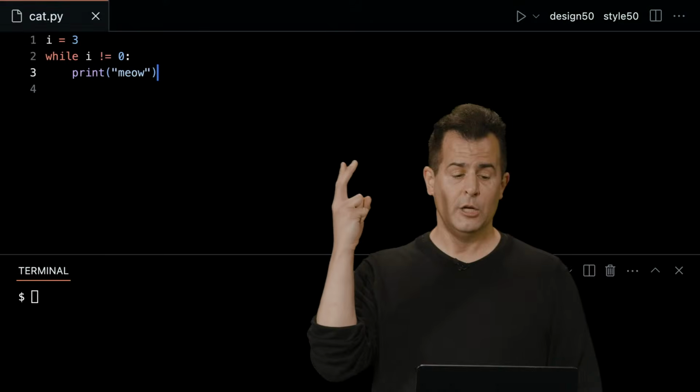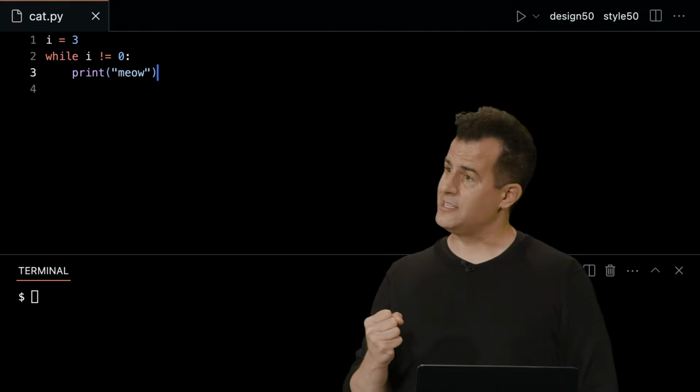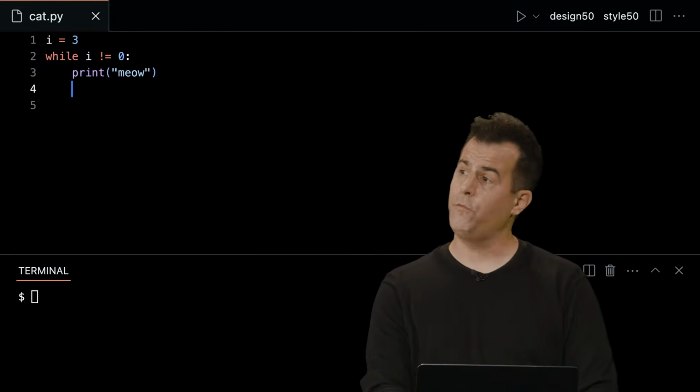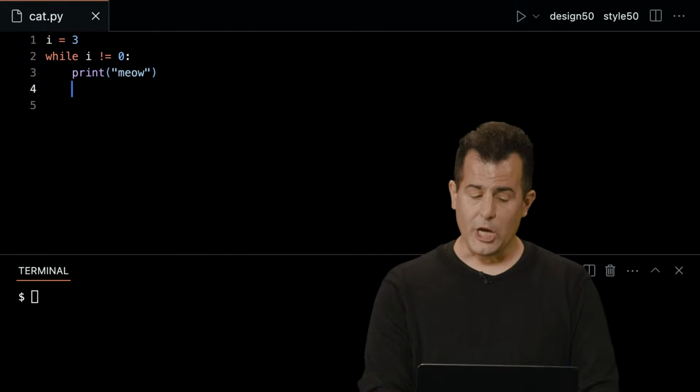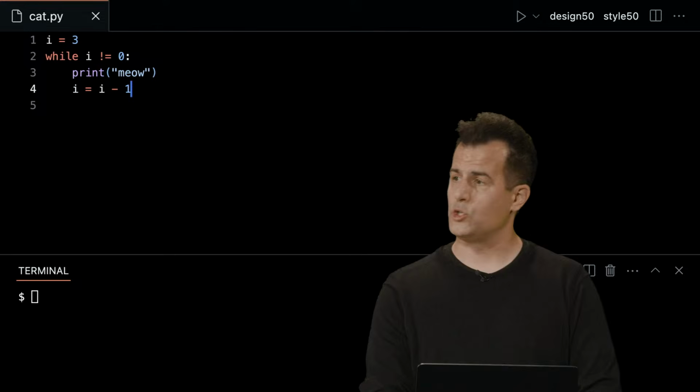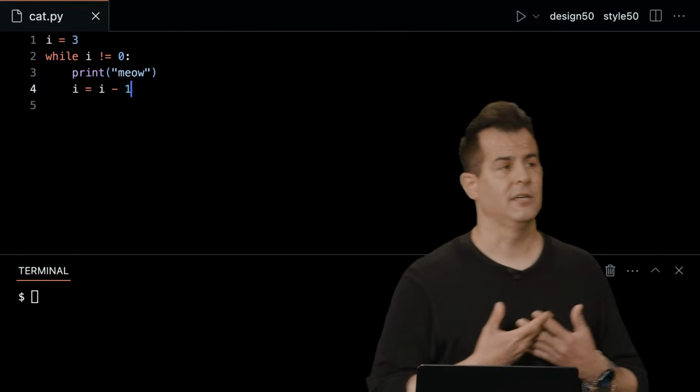I want to go from 3 to 2 to 1 and then 0. So I need to do this programmatically. One way to do this would be on line 4, after I meow, change the value of I to equal whatever the current value of I is minus 1. That is to say, decrement I.